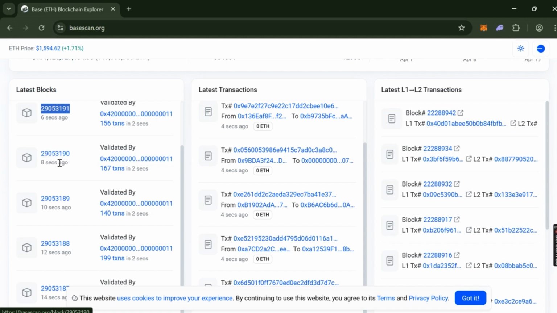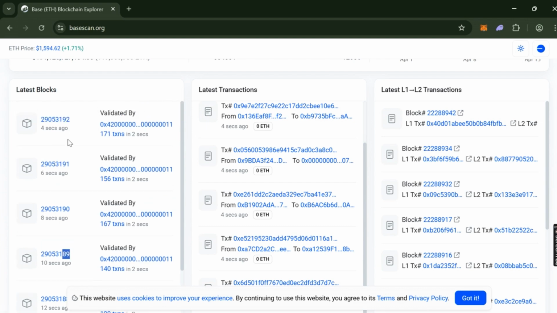You can see 290539191. It's a sequence number: 290, 291, 89, 90, 91, 88, 89. It's in sequence form. But basically, if I click on each of these blocks now, you're going to see multiple transactions in each block. Let's open this one. It contains multiple transactions, a combination of different transactions they put together and process at once. That's basically what it means.